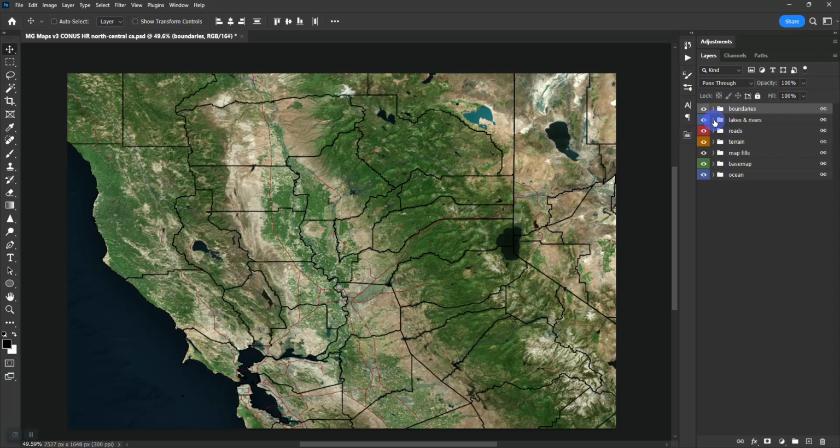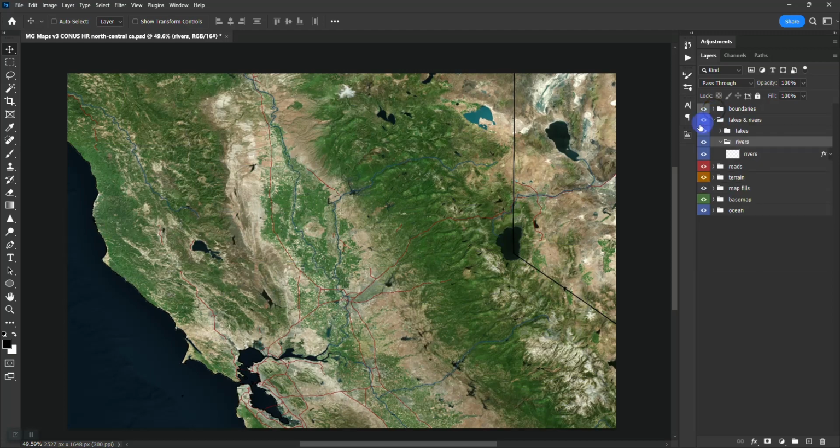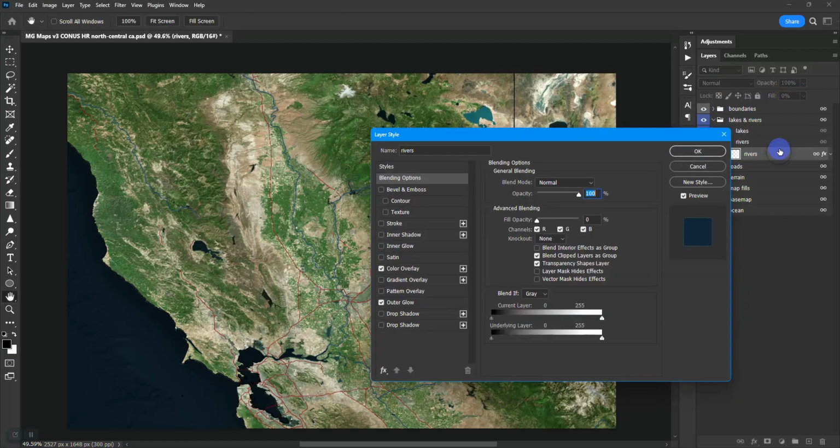We can go ahead and adjust the rivers here real quick, and I'm going to increase the opacity to 100% so they're easier to see. And I'm also going to disable the counties from visibility right now just so we can see what we're working with. So I'm going to go ahead and expand the rivers layer here real quick.